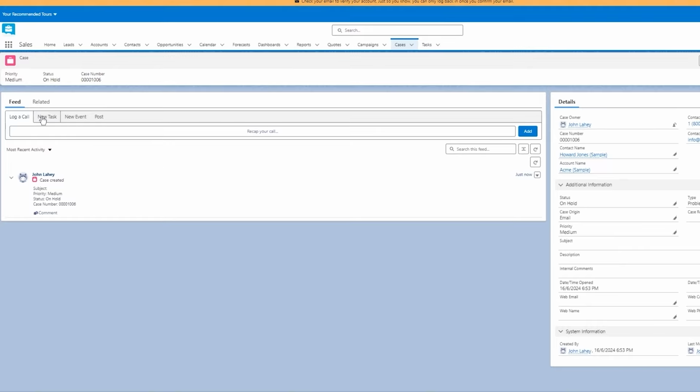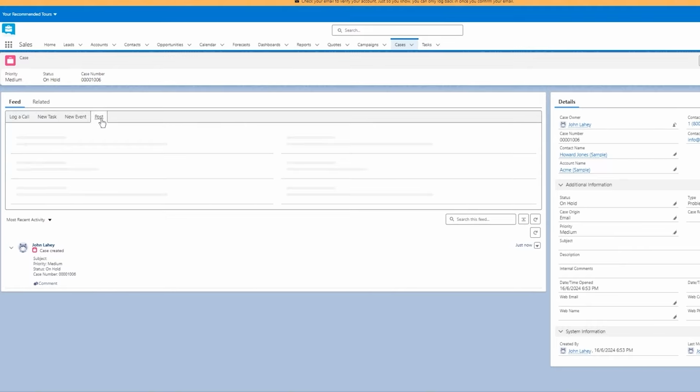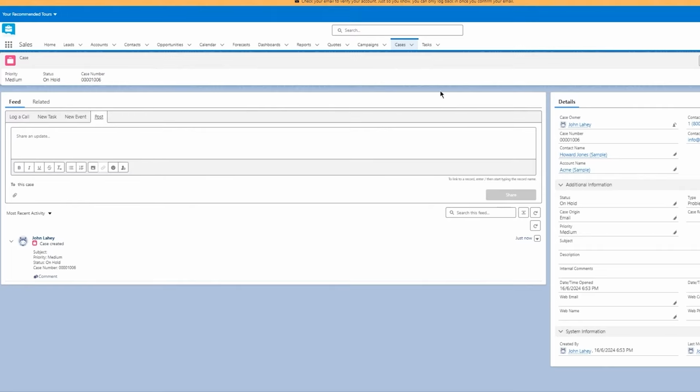So you can solve this case by logging a call, giving new tasks, new events, creating a post, etc. And once this case is done, you can go ahead and simply delete this case because you're going to be done with it. Okay, so this is generally what a case is. And generally this is how you are going to be using it, complementing your workspace.